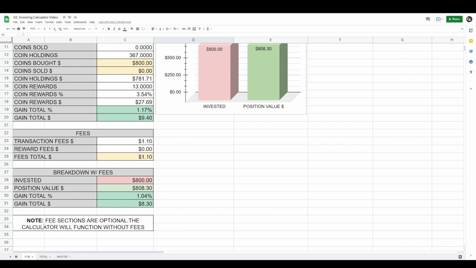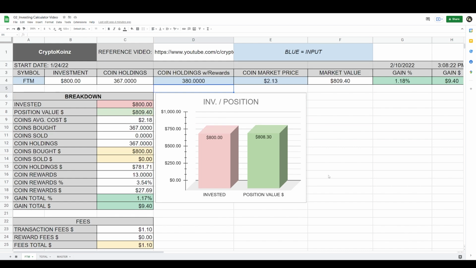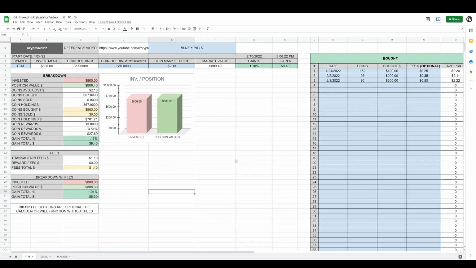And if we look here, it says fee sections are optional. The calculator will function without fees. So you don't have to put fees if you don't want to, but if you do, you can track your fees as well. And that's how the individual positions work. Now I'm going to fill out the information for my other positions and come back to the video.